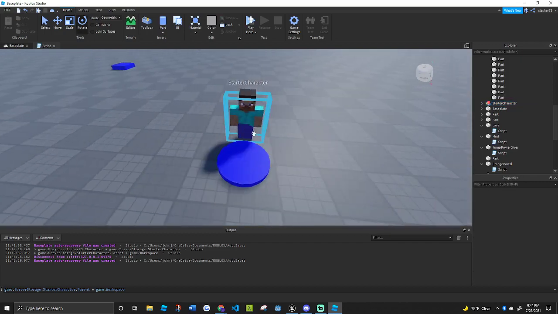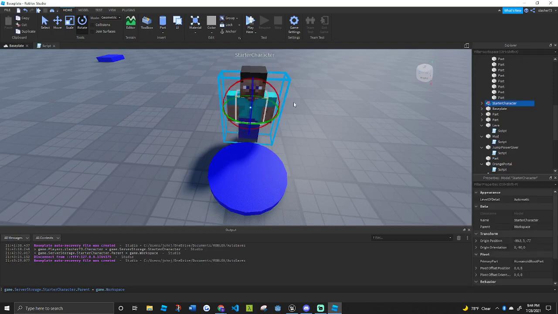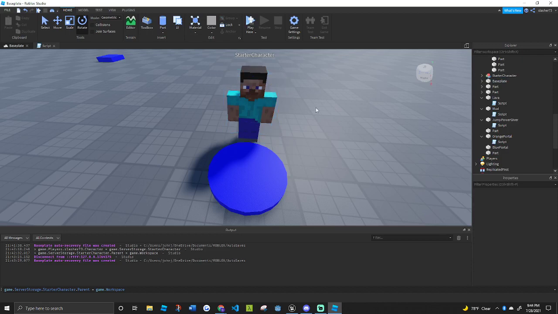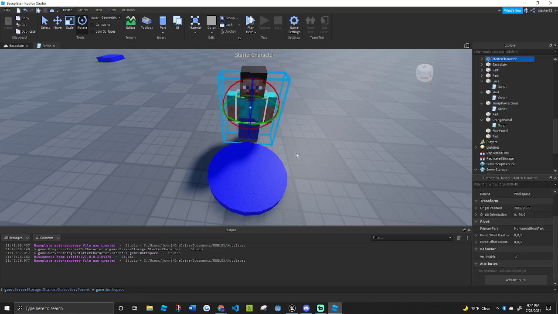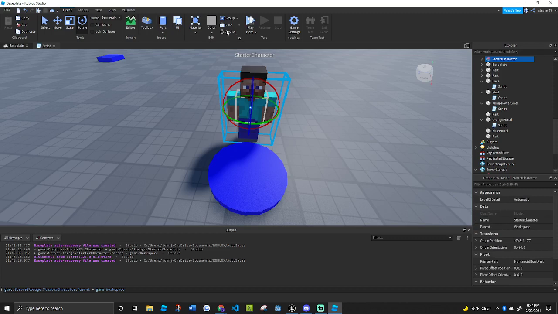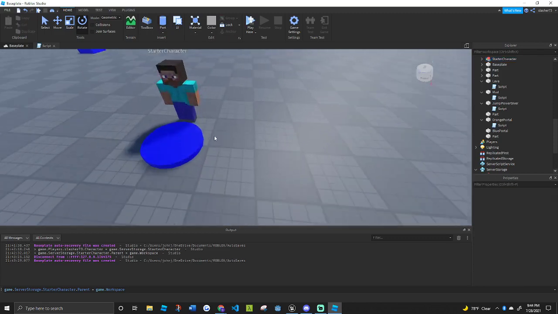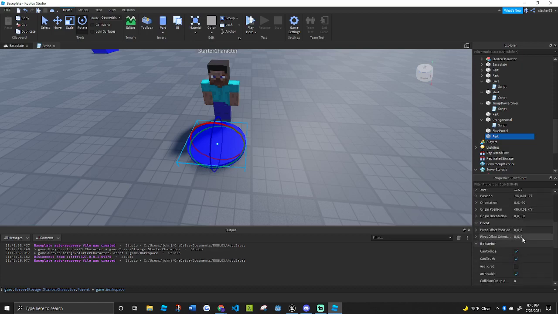But this is not the character that I'm going to let them control. I'm going to duplicate this character, and it's already in server storage. The character that they're going to control is the one in server storage, so we don't have to worry about assigning the camera. So I'm just going to anchor this one, and we're going to go ahead and start scripting this. So I'm going to call this a morph pad.